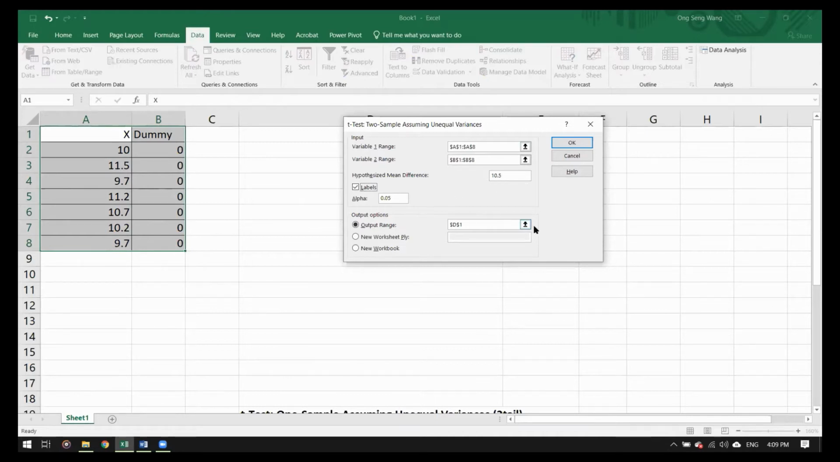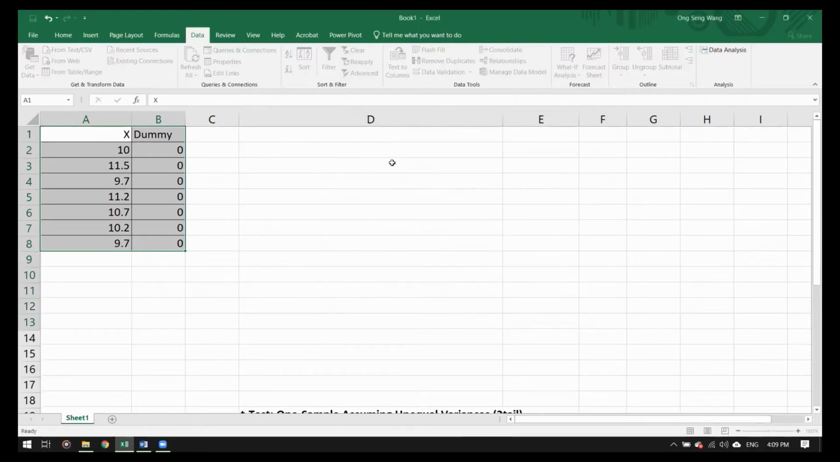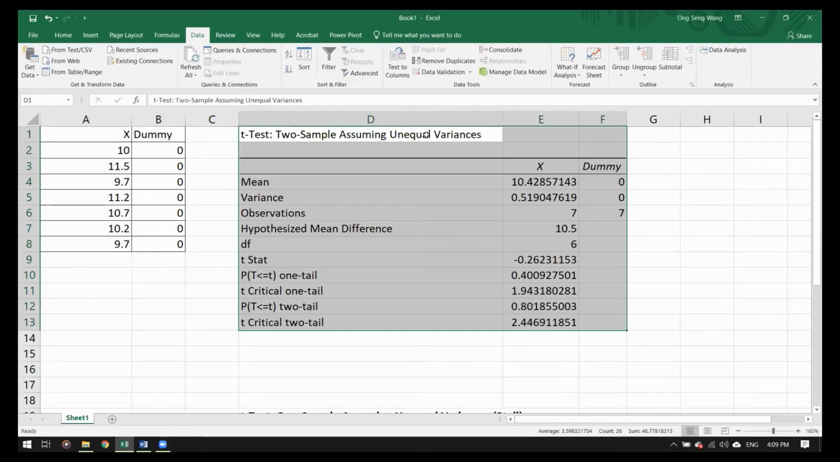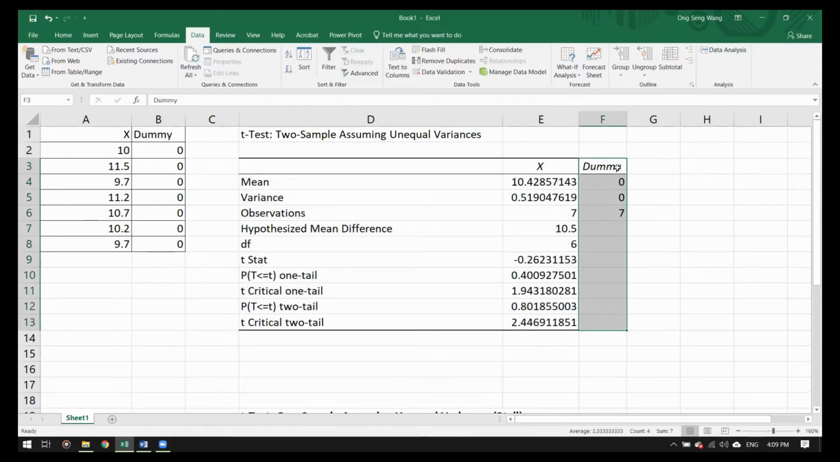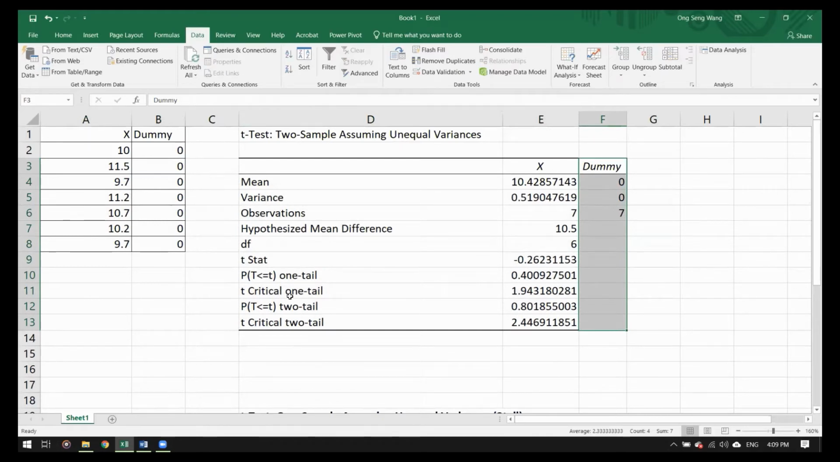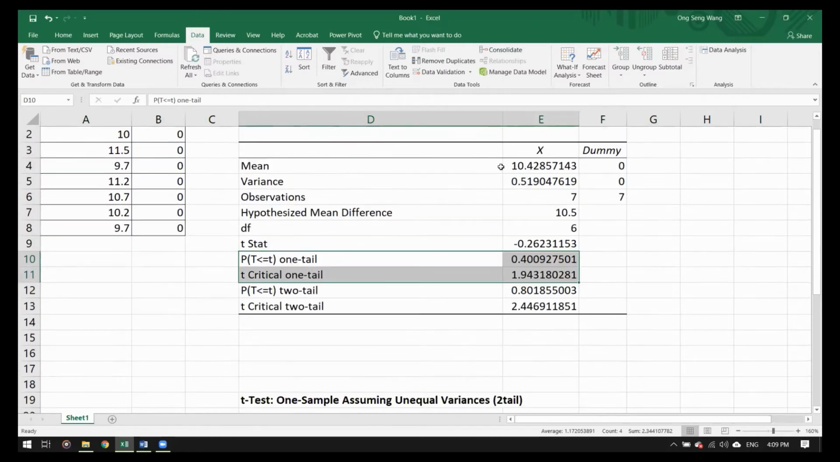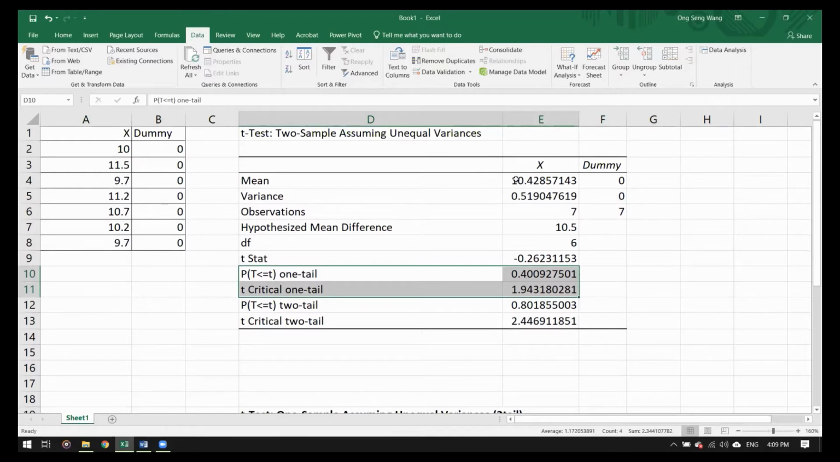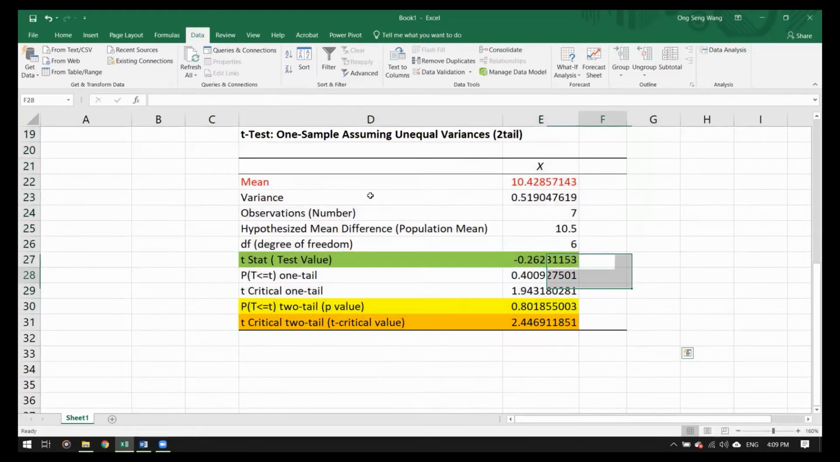For the output range, we choose where we want to show the table. Here the t-test table comes out. We ignore this column since we didn't use it, and since this is a 2-tail test, we only use the 2-tail values. We ignore the 1-tail, and then we can see the mean, variance, observations, and so on. This is the table that I edited, showing the mean, variance, number, population mean, and so on.